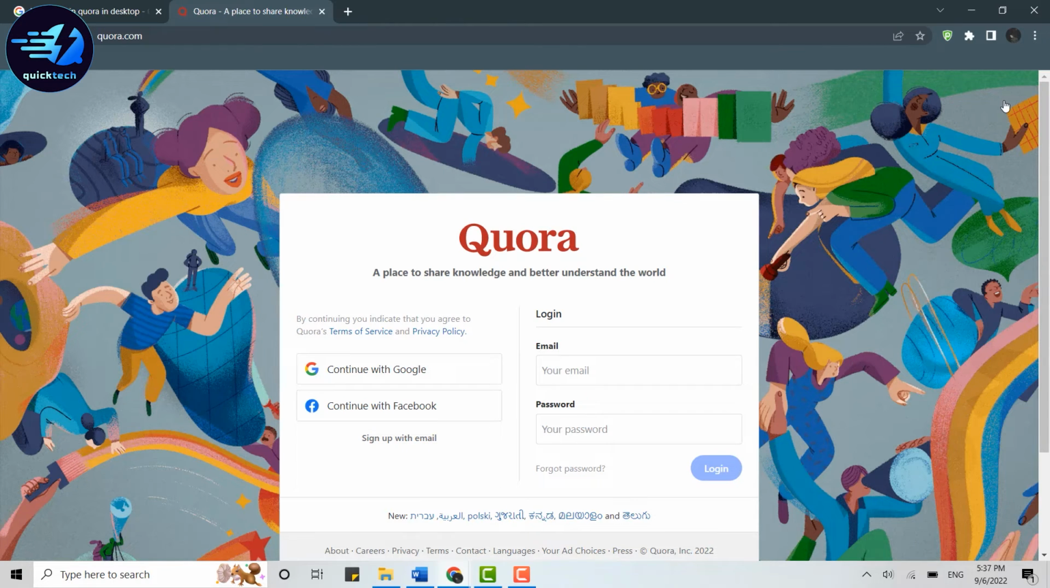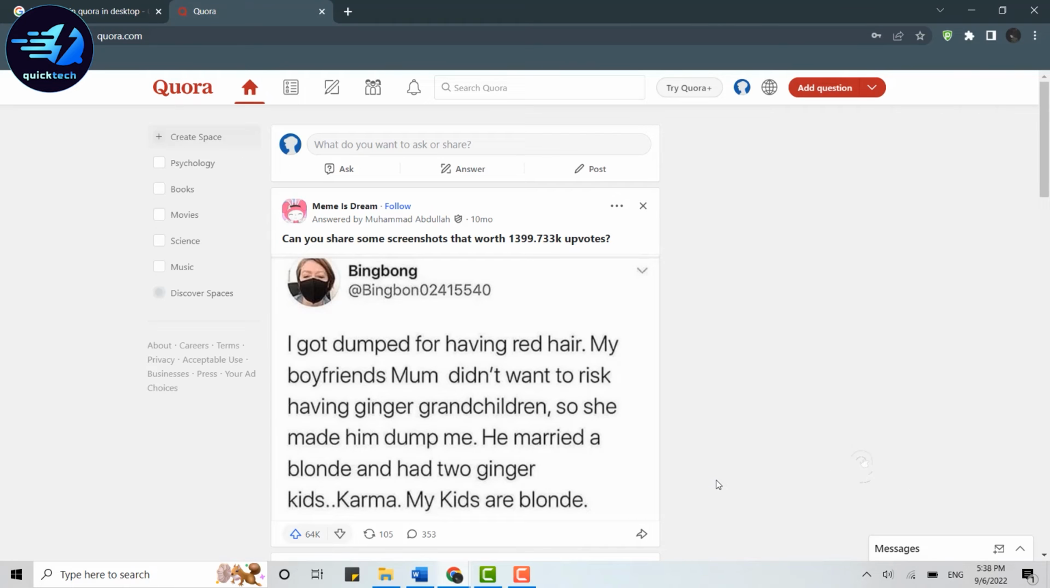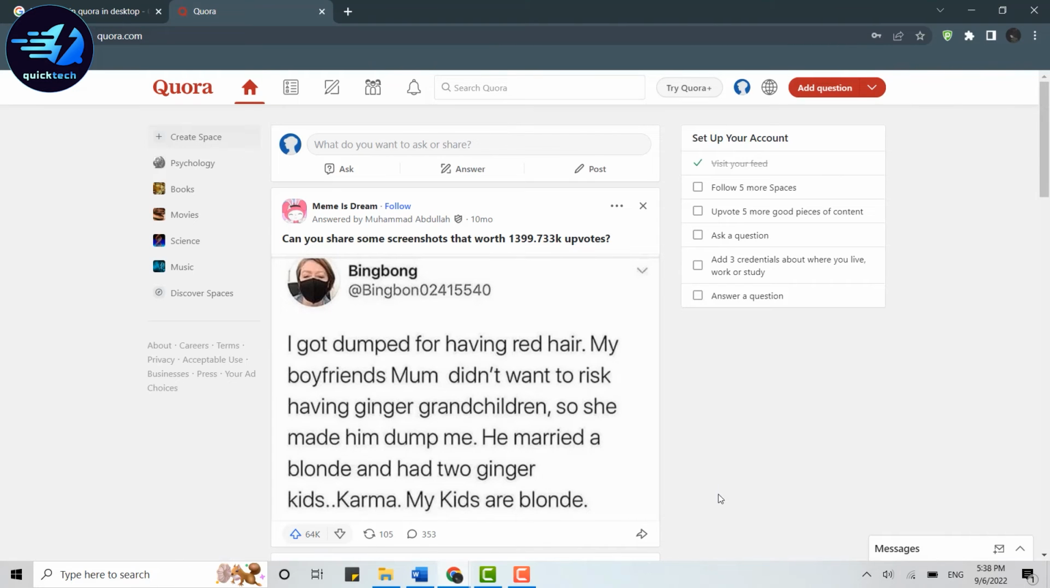Now I'm going to type in the email address first and below type in the password. Then tap on login. This will get you logged in to Quora very easily. So this is how you can log in to Quora on desktop.